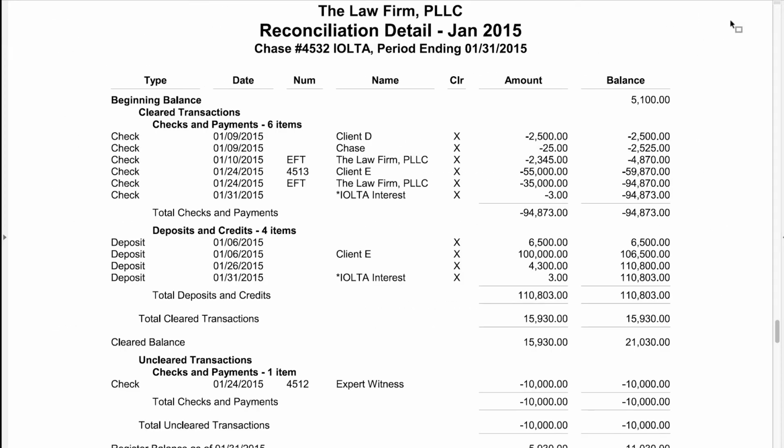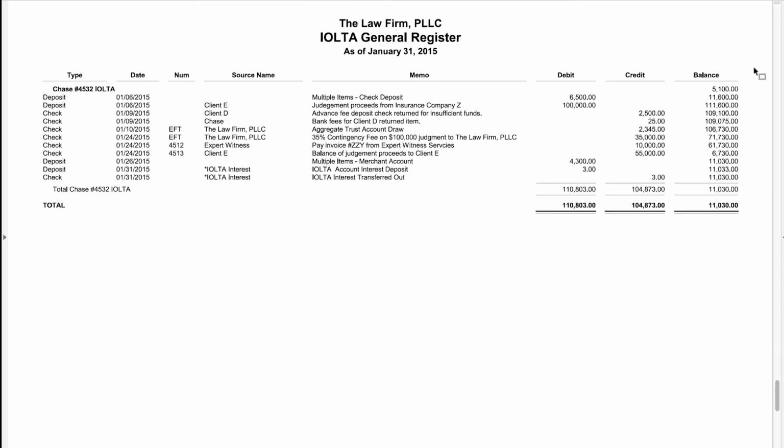The next page is the reconciliation detail. This is the same as balancing your checkbook. This is where we detail the items that cleared the bank account, and we detail the items that have not cleared the bank account. The next report is the general register report.